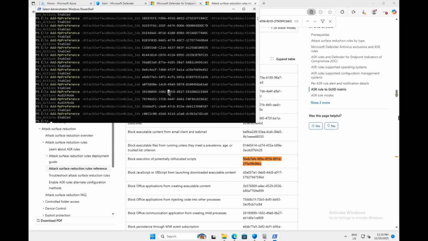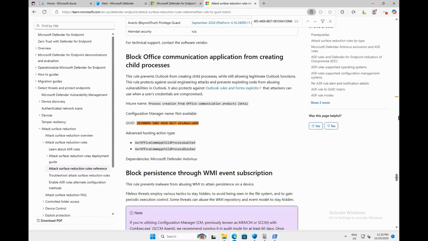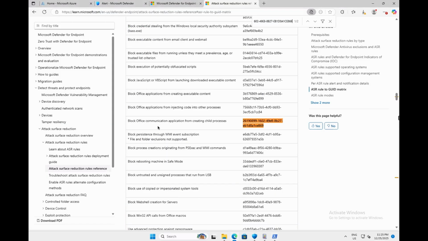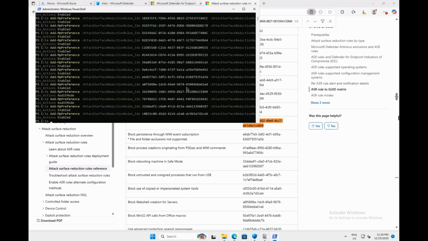If I go to this place, take this one, paste it here and check what it is, it says, block Office communication application from creating child processes. So this ID says that. And similarly, there are multiple rules which we have enabled at this place.